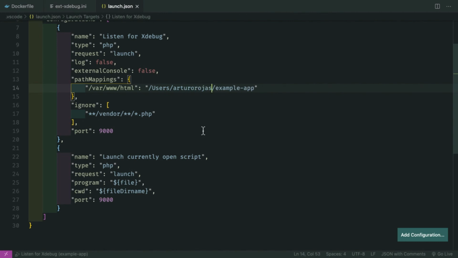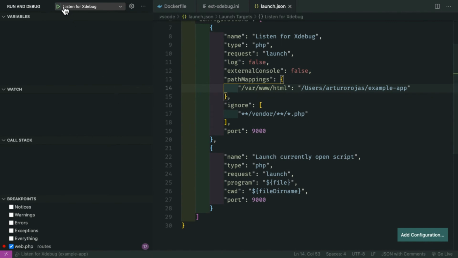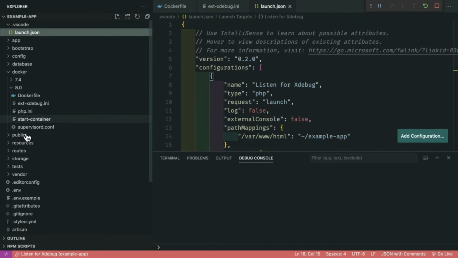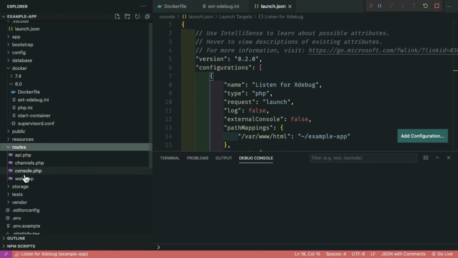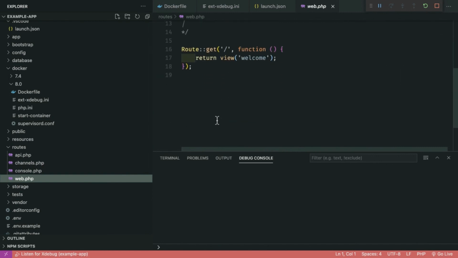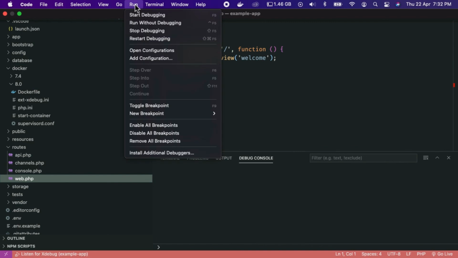Once you save this file, you should have the ability to start a debugging session by clicking the green arrow at the top of the debug panel, or by using the Run Start Debugging menu. To give this a try, open the web.php file located inside the routes folder. This has only one route that displays the welcome view. Add a breakpoint on the return line by clicking to the left of the line number, or by placing the cursor on the desired line and then using the Run Toggle Breakpoint menu.